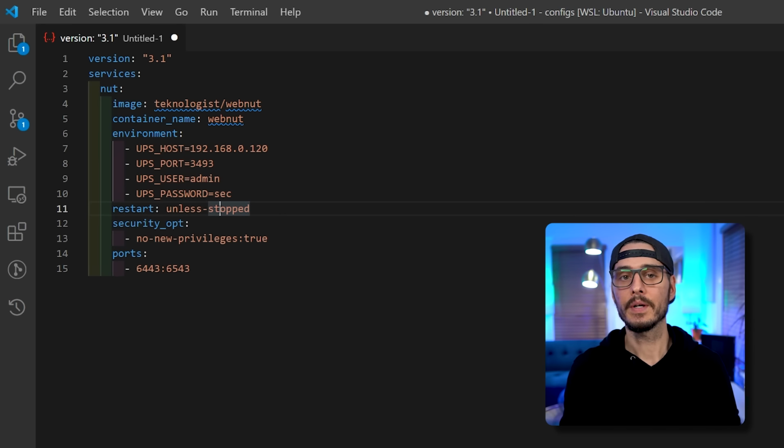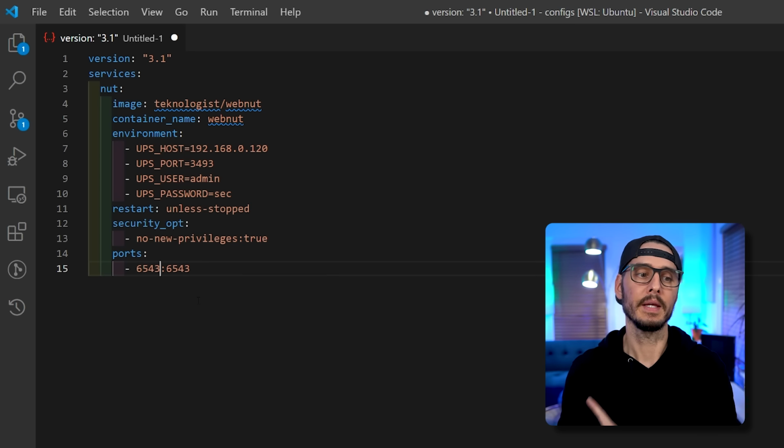And then we say restart unless stop, and this helps if the container starts crashing. It'll just restart itself, unless you stop it yourself. Security options, this is one I typically use. No new privileges equals true. And so this means the privileges within the container can't be elevated. And then we're gonna expose some ports. And I got one wrong there. It should be 6543. So 6543 on the outside, 6543 on the inside.